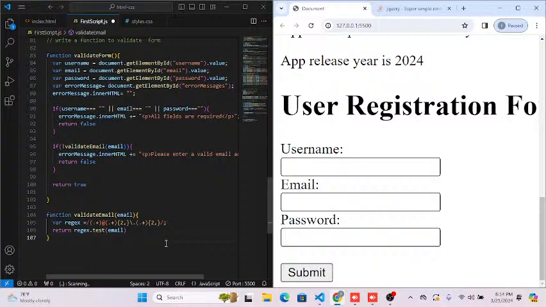So this line uses the regular expression stored in the variable to test if the provided email string matches the pattern. Okay, it returns true if the email is valid according to the regular expression. Otherwise, it will return false. Okay, let me save this.